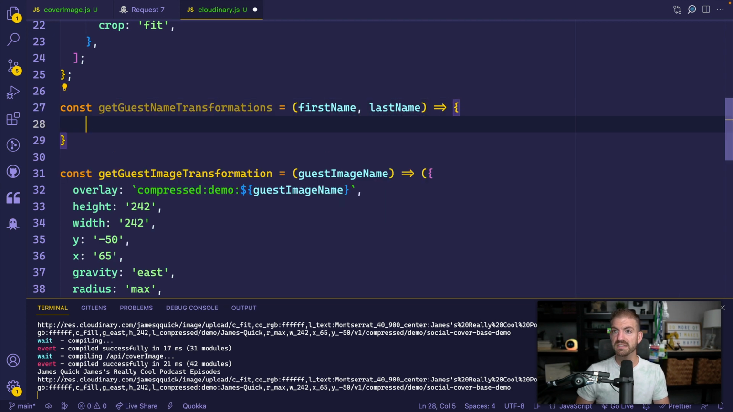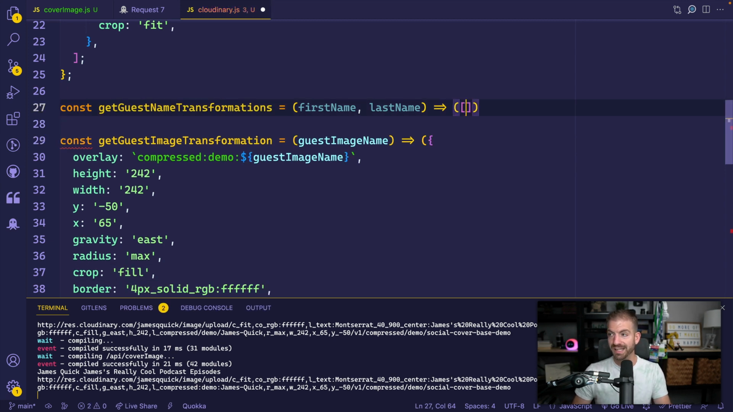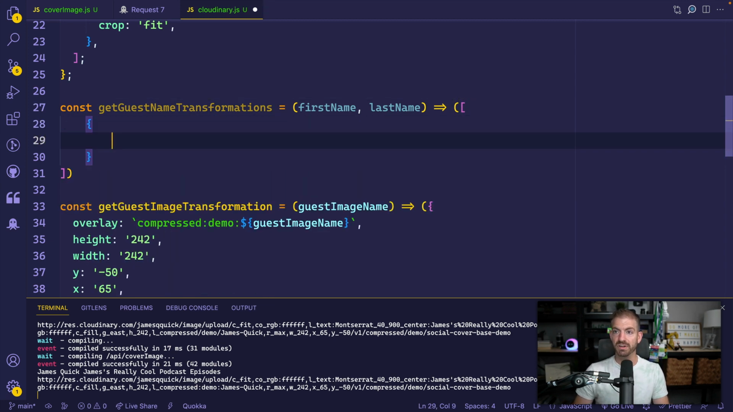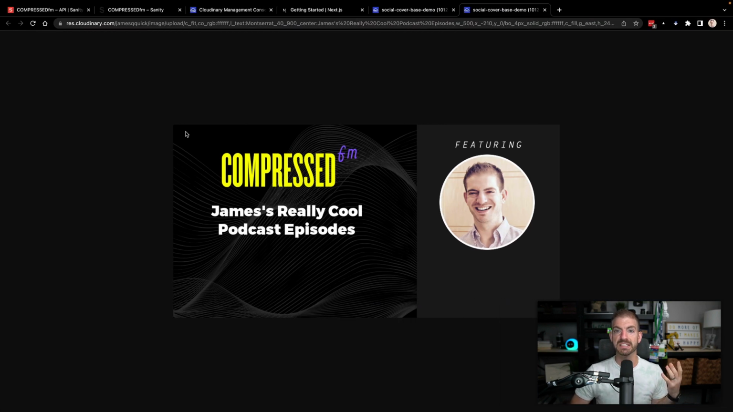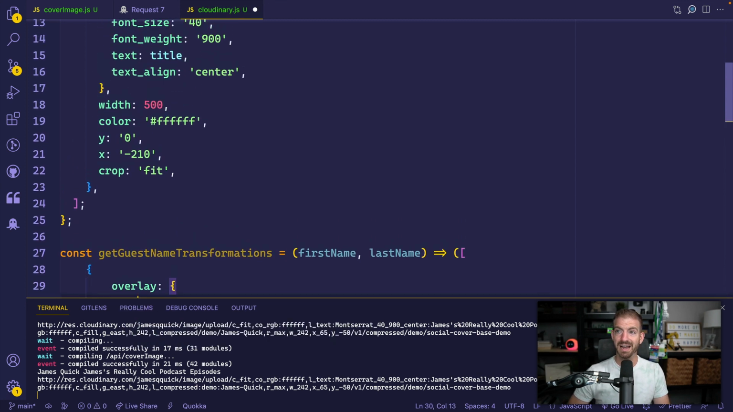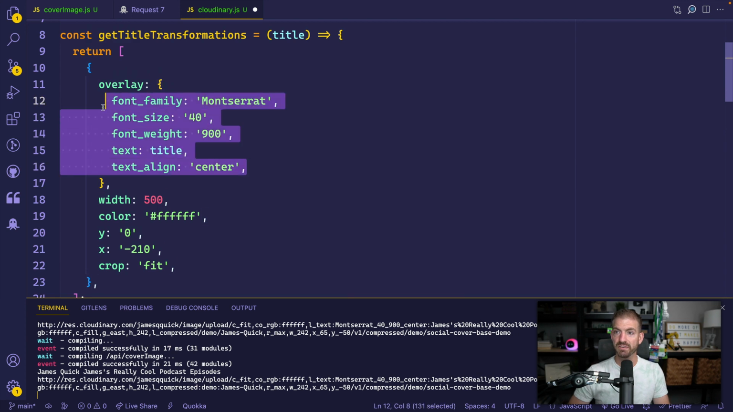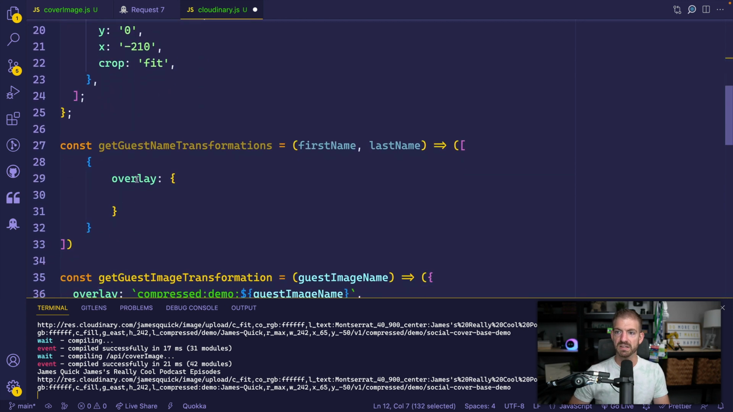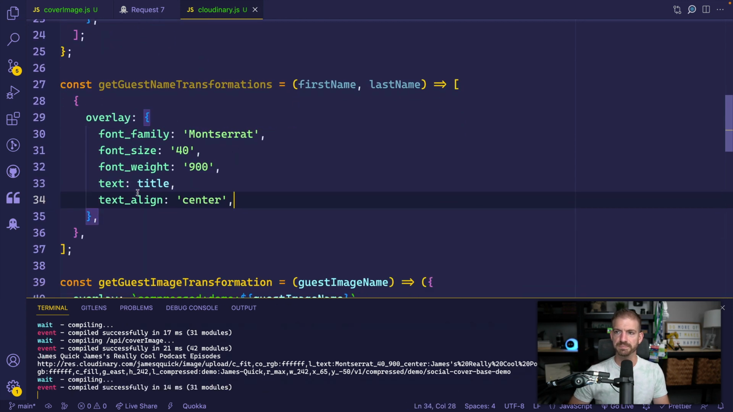And what we're going to do is a transformation for each one of these. So this is actually going to return an array of transformations, and they're going to be more or less the same. One is going to be positioned above the other, and one's going to be white while the other one is yellow to match the brand color of Compressed FM. So let's go ahead and do this. The first one is going to be overlay. We're actually going to copy several of these. Let's go ahead and copy these styles, and then we'll tweak them.